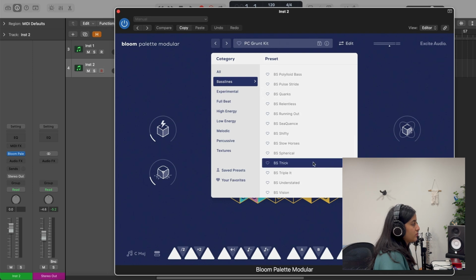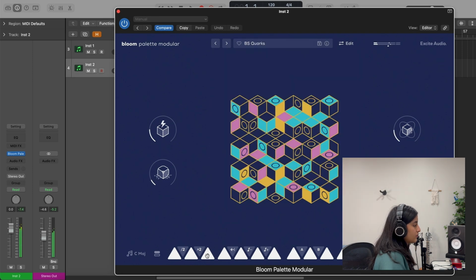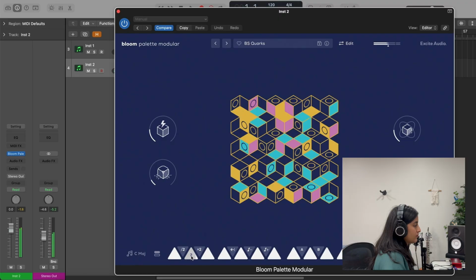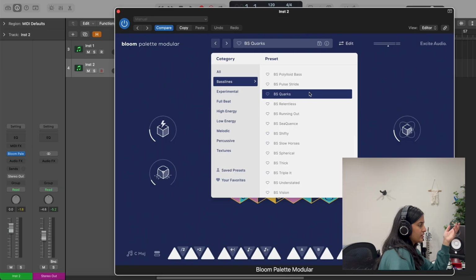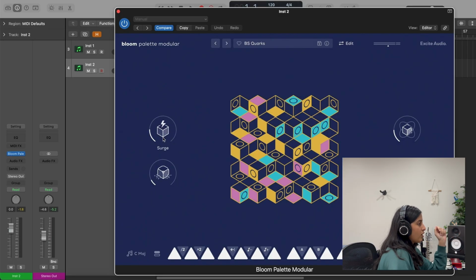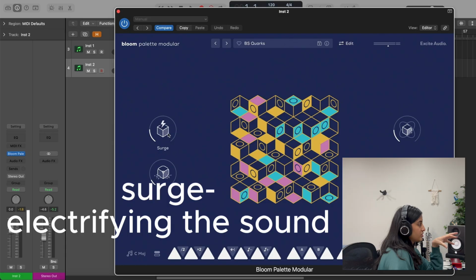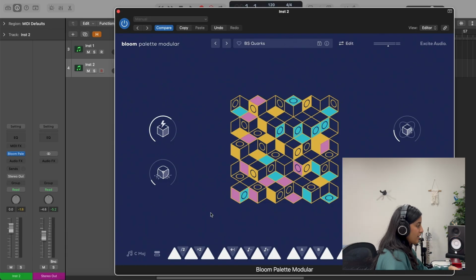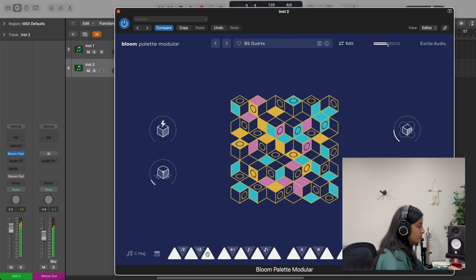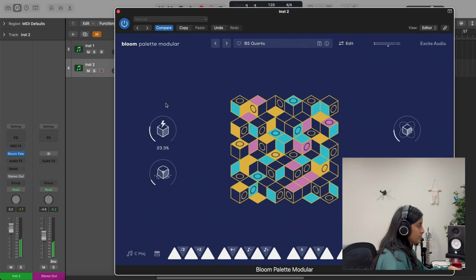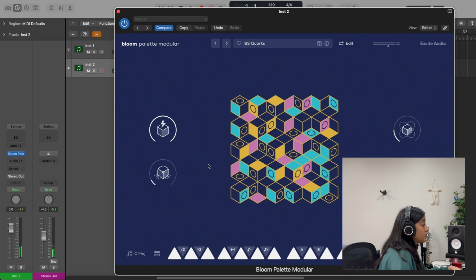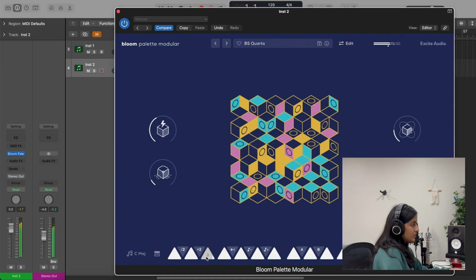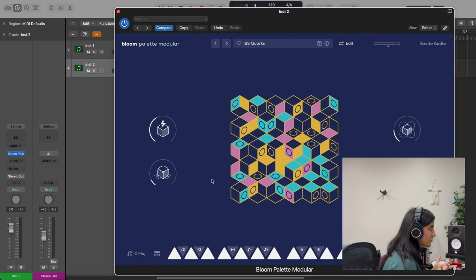So bass line. Let's go to BS Quarks. I've just selected whatever I think can sound good. And then I have these options here. So the first option is surge. Surge is basically kind of electrifying that sound. So this is without. And then if I put it to 100, as you can see, it's adding more distortion to that sound. If I put it to maybe 40-ish, it's according to your taste. This is just for us to actually see what it's doing.